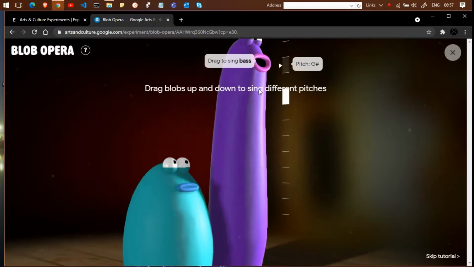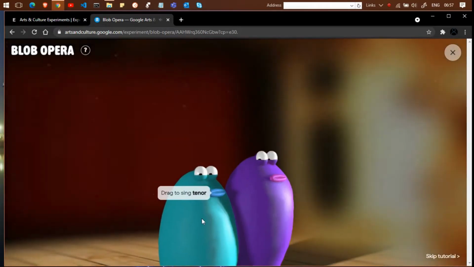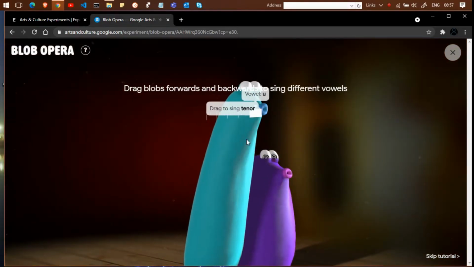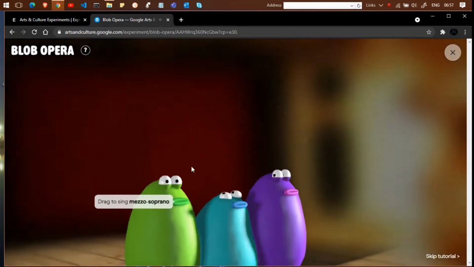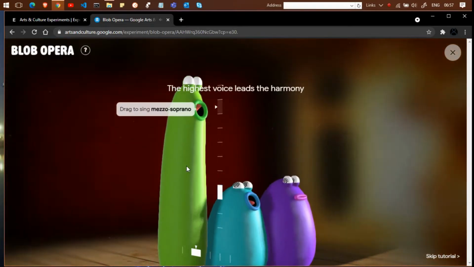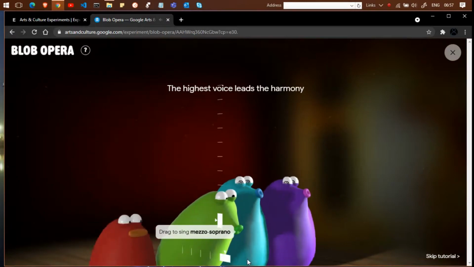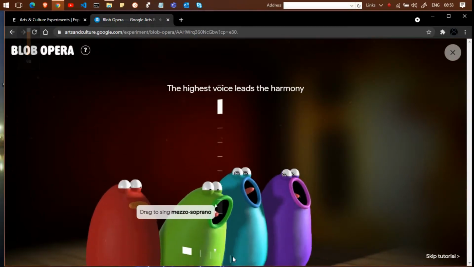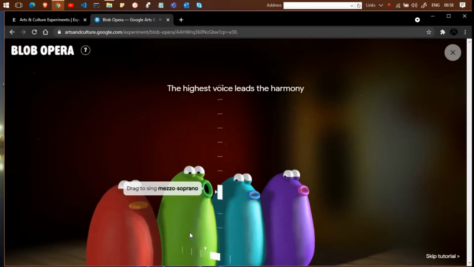So we can play this at multiple pitches. Each and every blob can play at multiple pitches. Either we can make our own song and share that song with people.